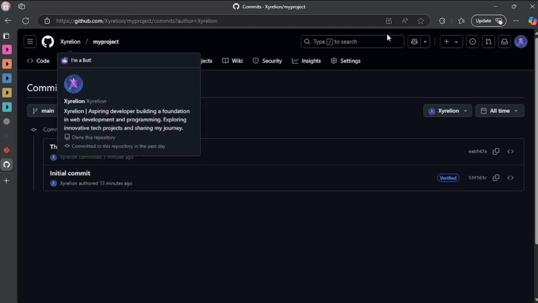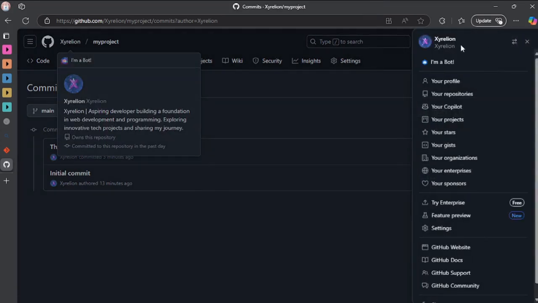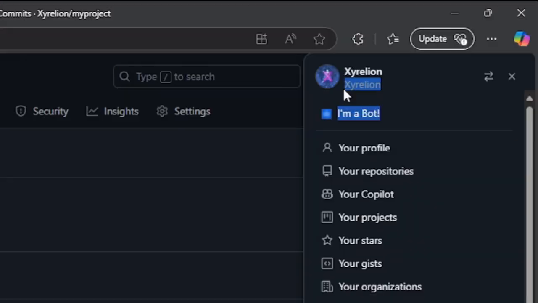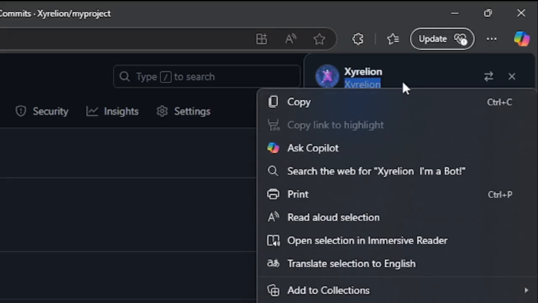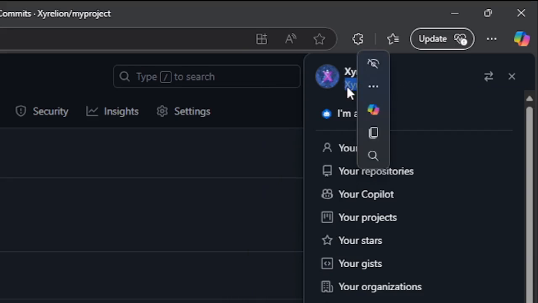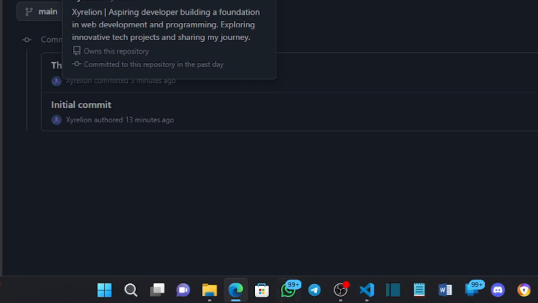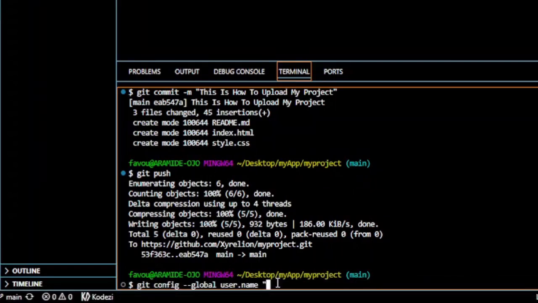Let me go to my profile. So this is my username underneath this one, this particular one, not this one up here that you can see, this particular one underneath it here. So I'm copying this, and then I'm opening my VS Code again, then I'm right clicking to paste, then closing with the double quotation, and then I'm pushing this first.